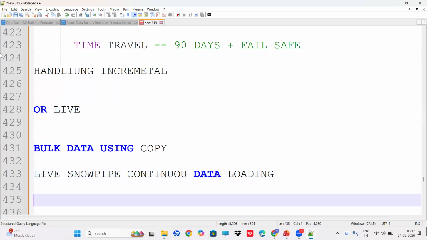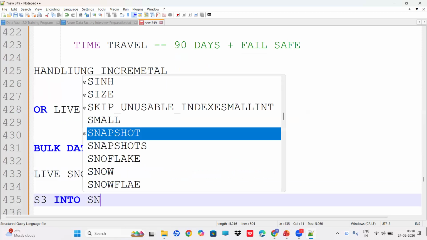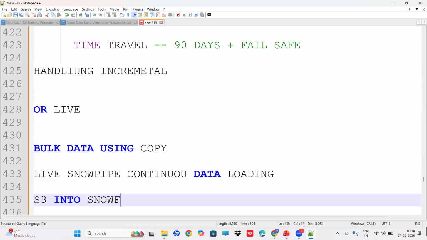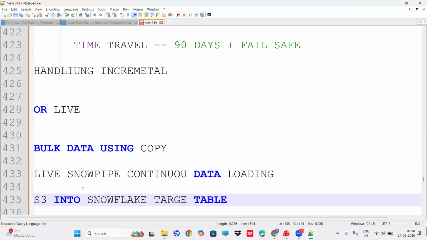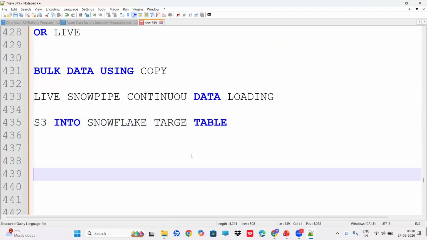It is serverless. We just do the setup. Whenever the data is loaded to S3, this pipe is automatically triggered and loads it into the Snowflake target. So this is one advantage in Snowflake.